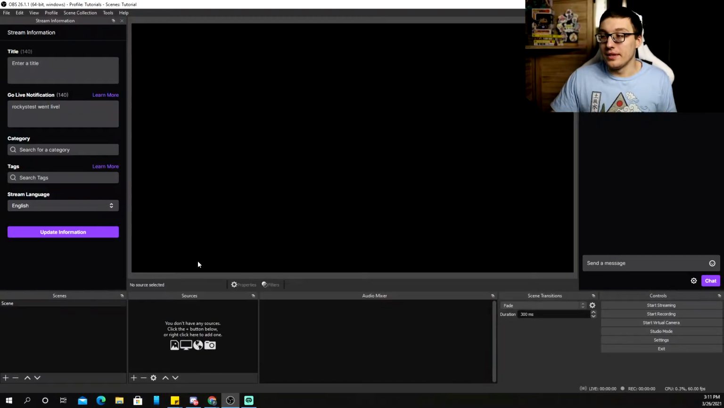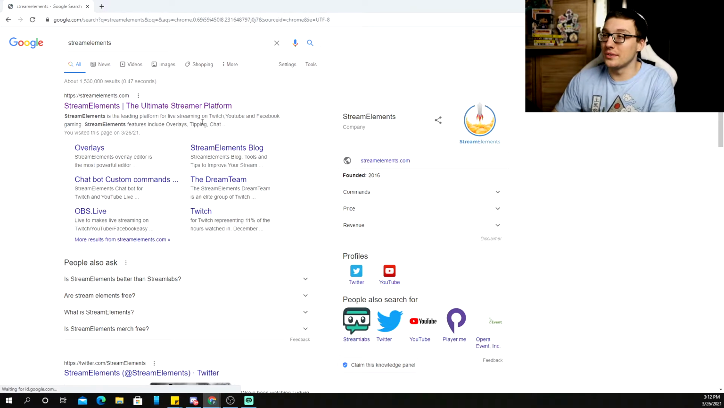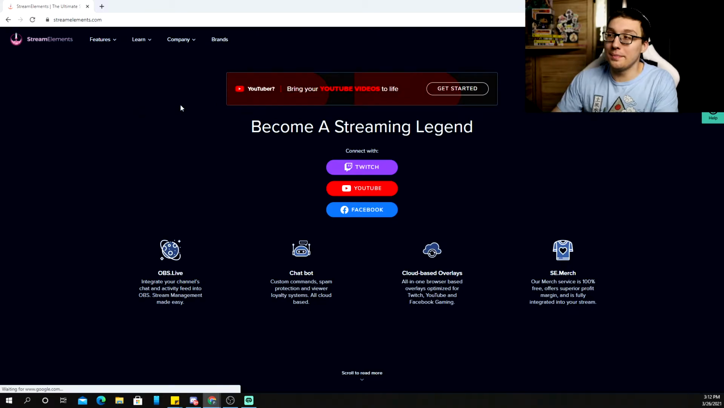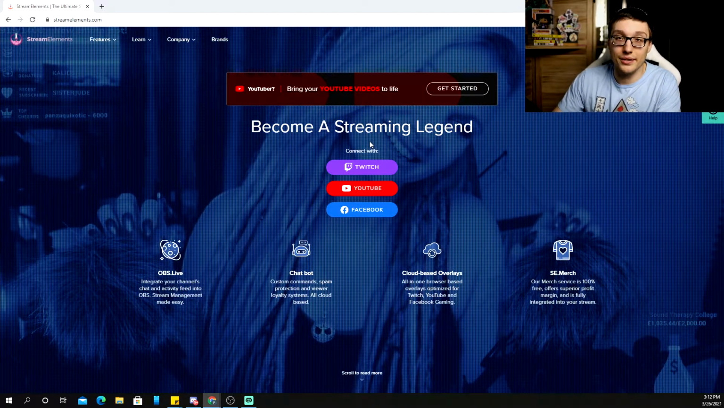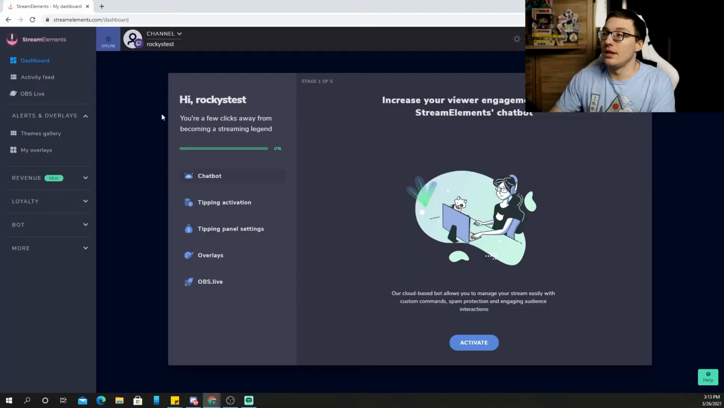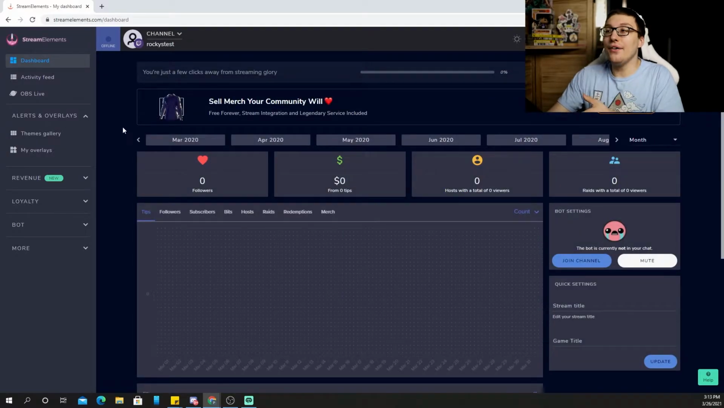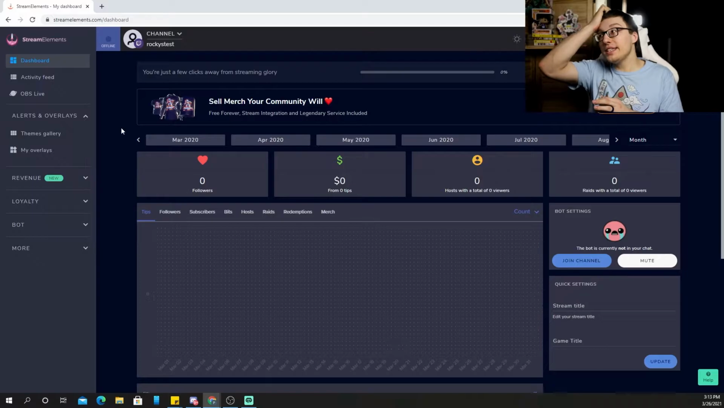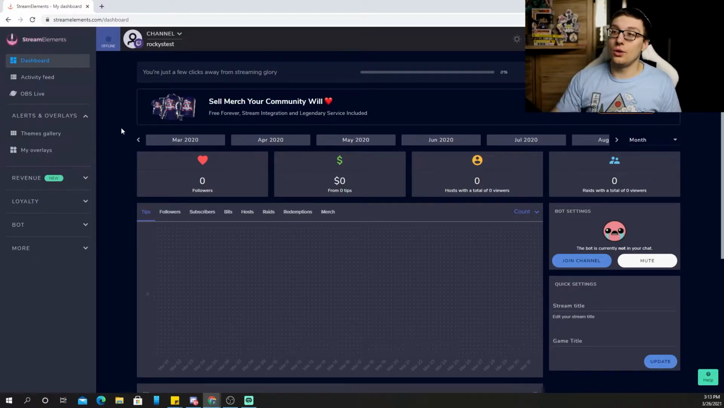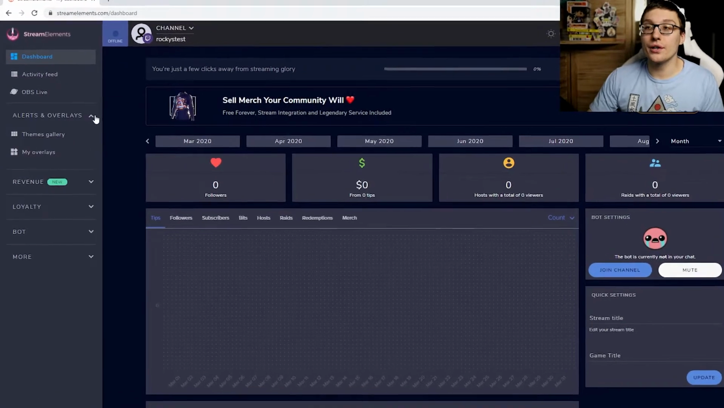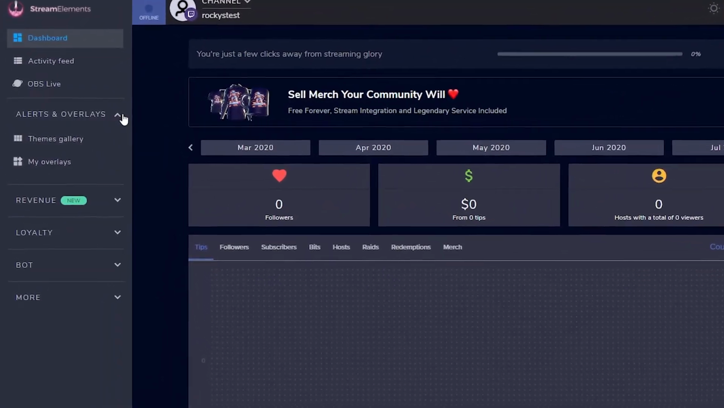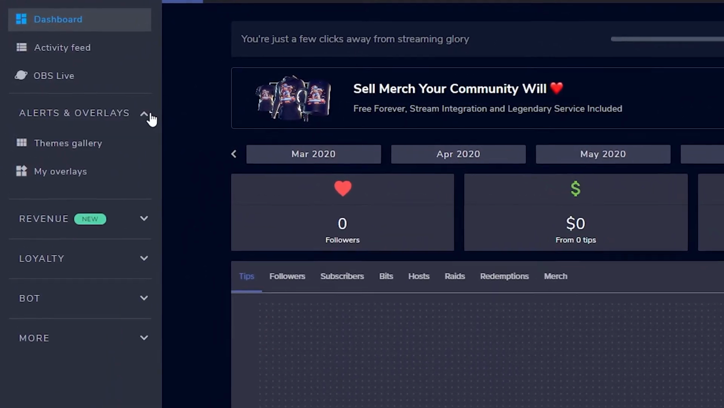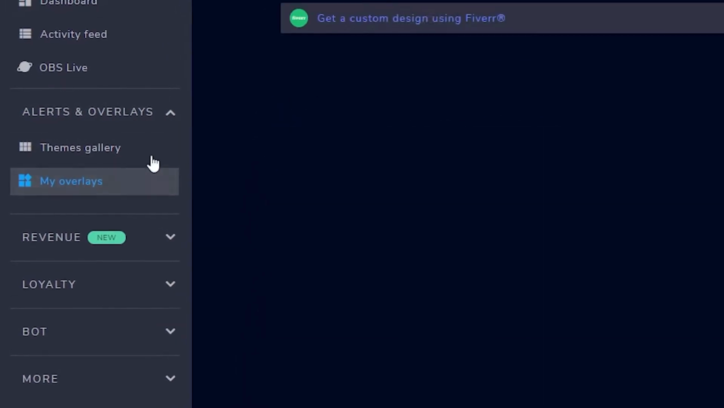Here's what you do. Open up a browser, Stream Elements. So click into the website. Like your OBS Studio, you need to connect it. Okay, so now that we're here, on your screen, basically what you got to do is you go to the left side in that panel, you'll see alerts and overlays, and then you'll click my overlays.